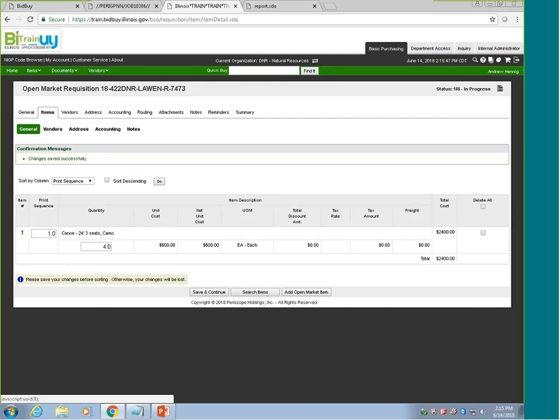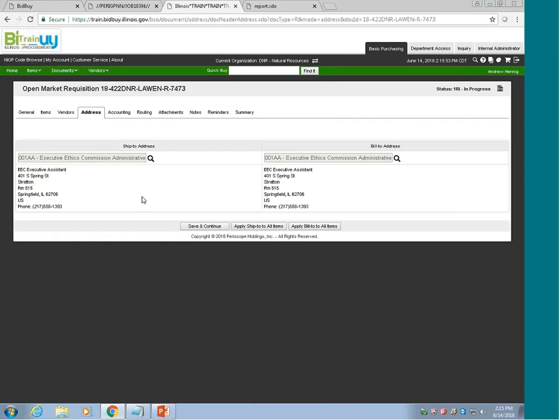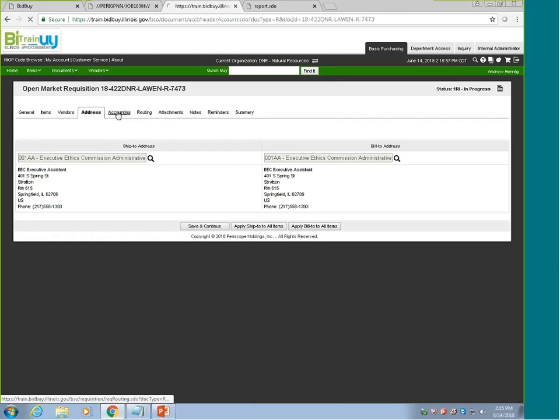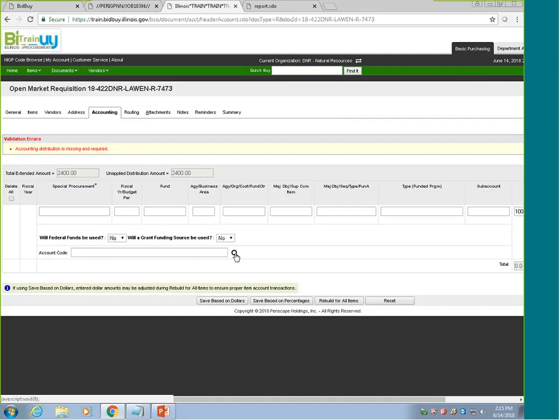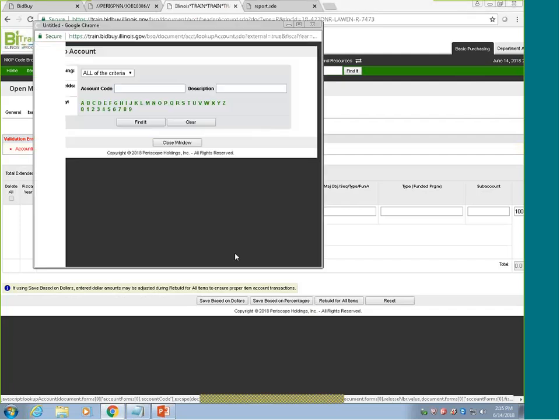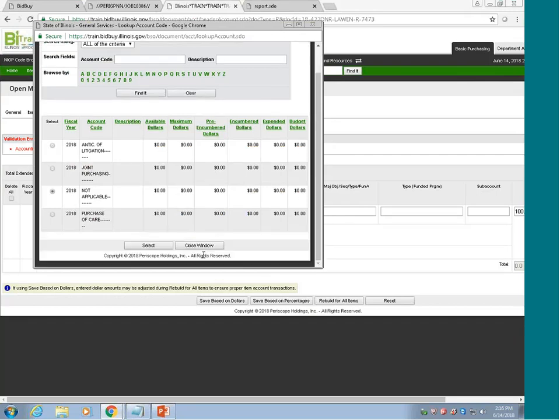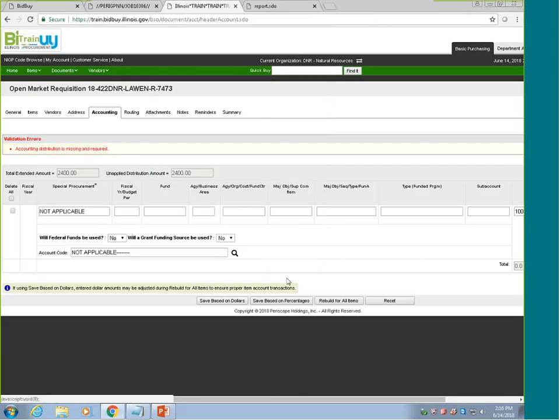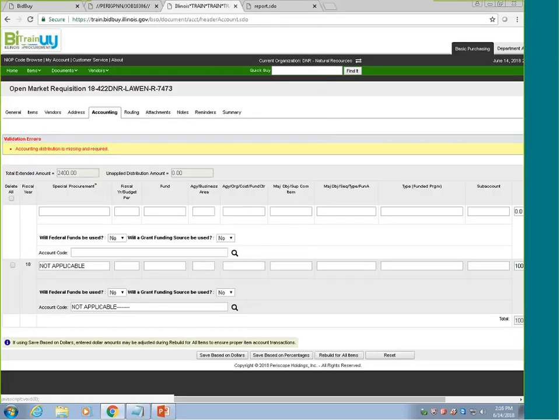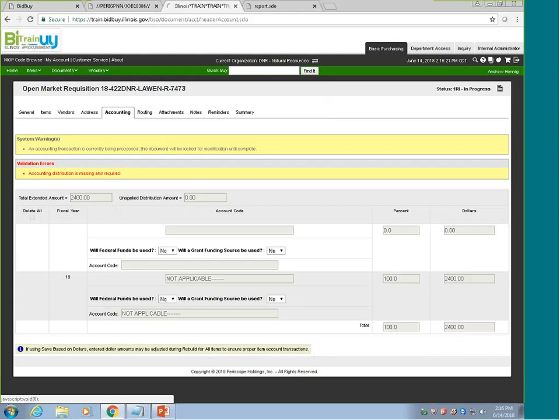For now, we are going to skip the vendors tab and come back to it. We're going to review our address, make sure that's correct. In this case, that's our option. Accounting is going to be the exact same as before. We're going to do the magnifying glass, hit find it, and choose not applicable. This isn't a special procurement type, so we're just going to hit not applicable and select. Again, there's that 2-part save process, save based on percentages, and rebuild for all items. And our red error message should be going away. There we go.